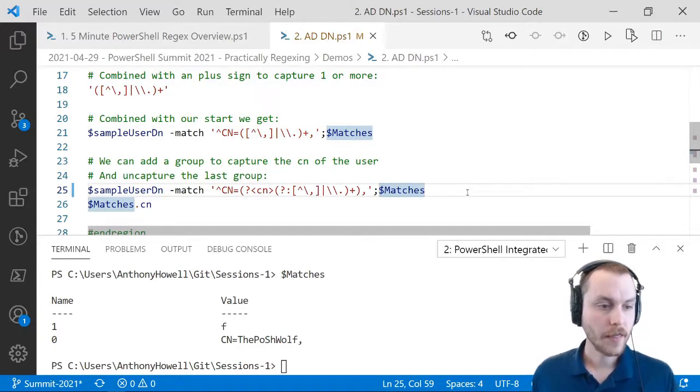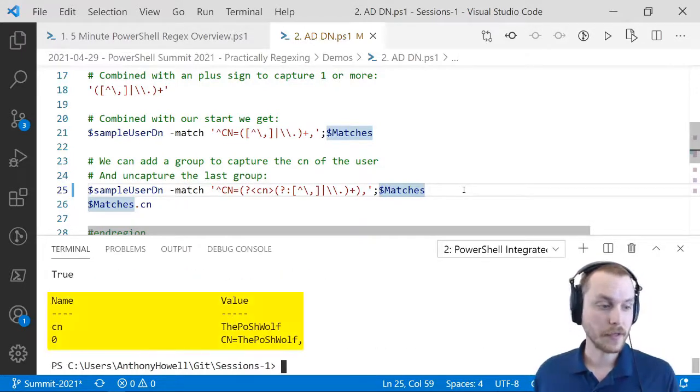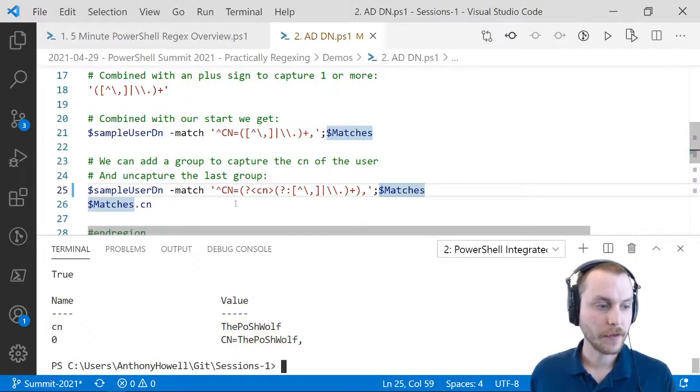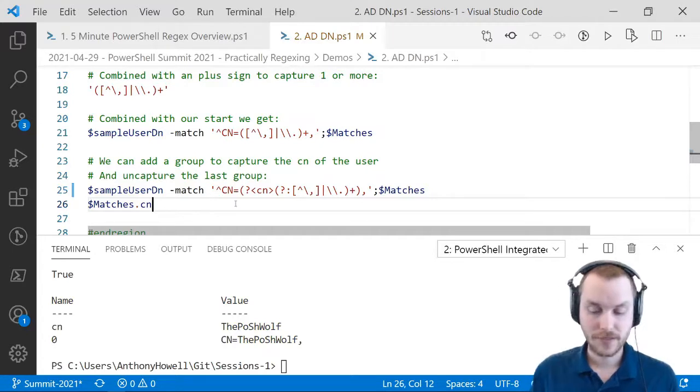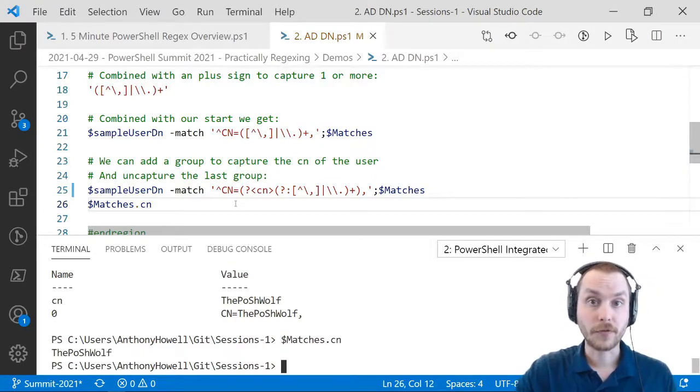So I'm making that group non-capturing with the question mark colon, and then creating a named group that captures the entire common name. So you can see that notation here, the question mark, and then inside of angle brackets, the CN. And from here on out, I'm just going to have matches on the same line, so I only have to run one line, just for convenience. And so now you can see that it both matches and we have a CN. And so we can access that CN by doing $matches.cn. So you see how this can be really useful for parsing data out of there.